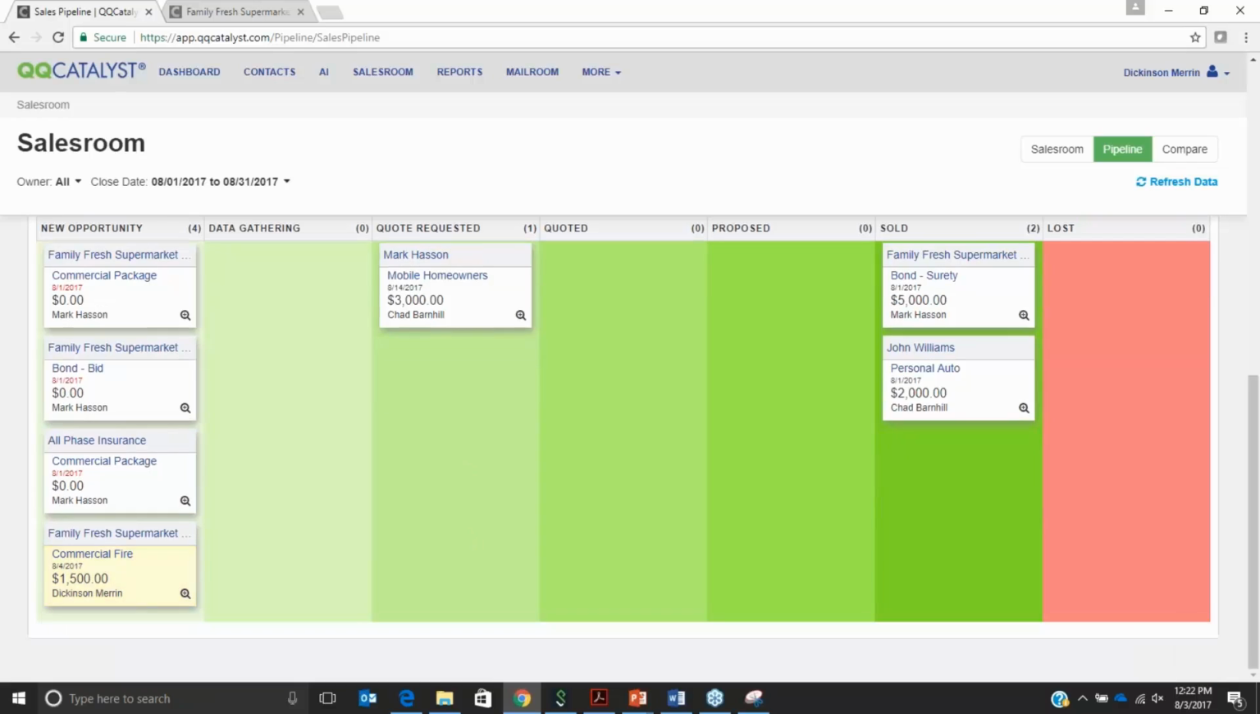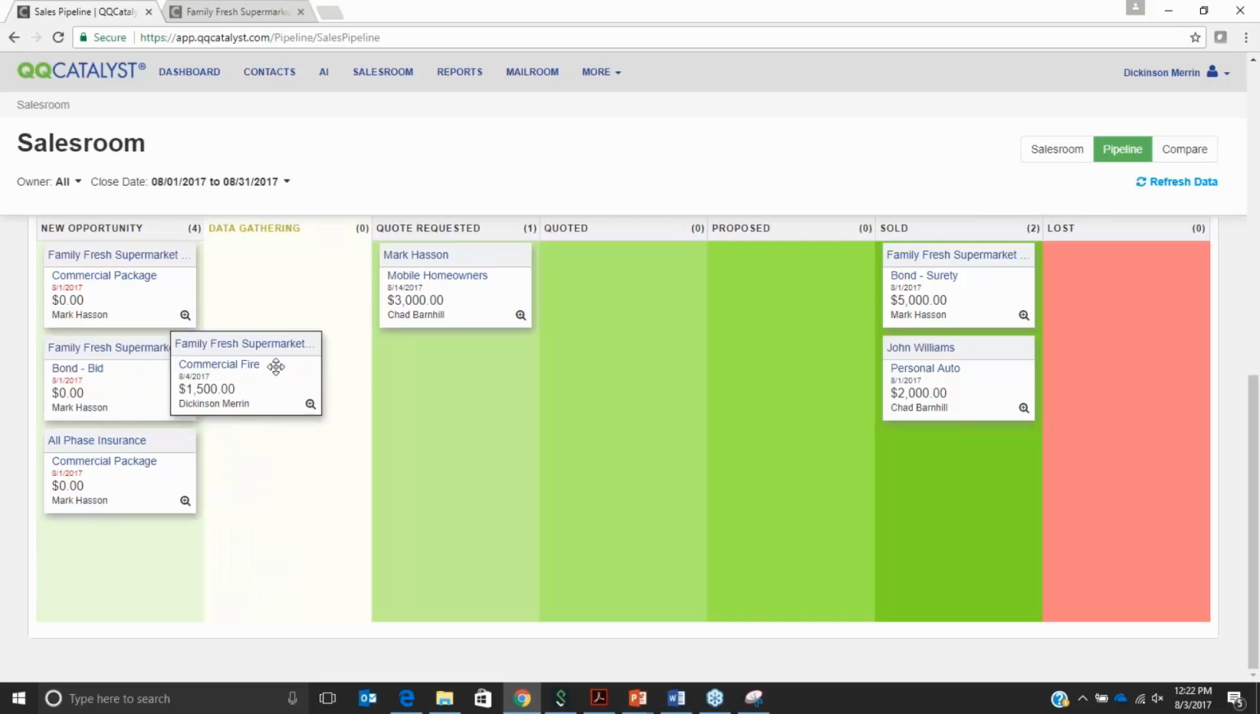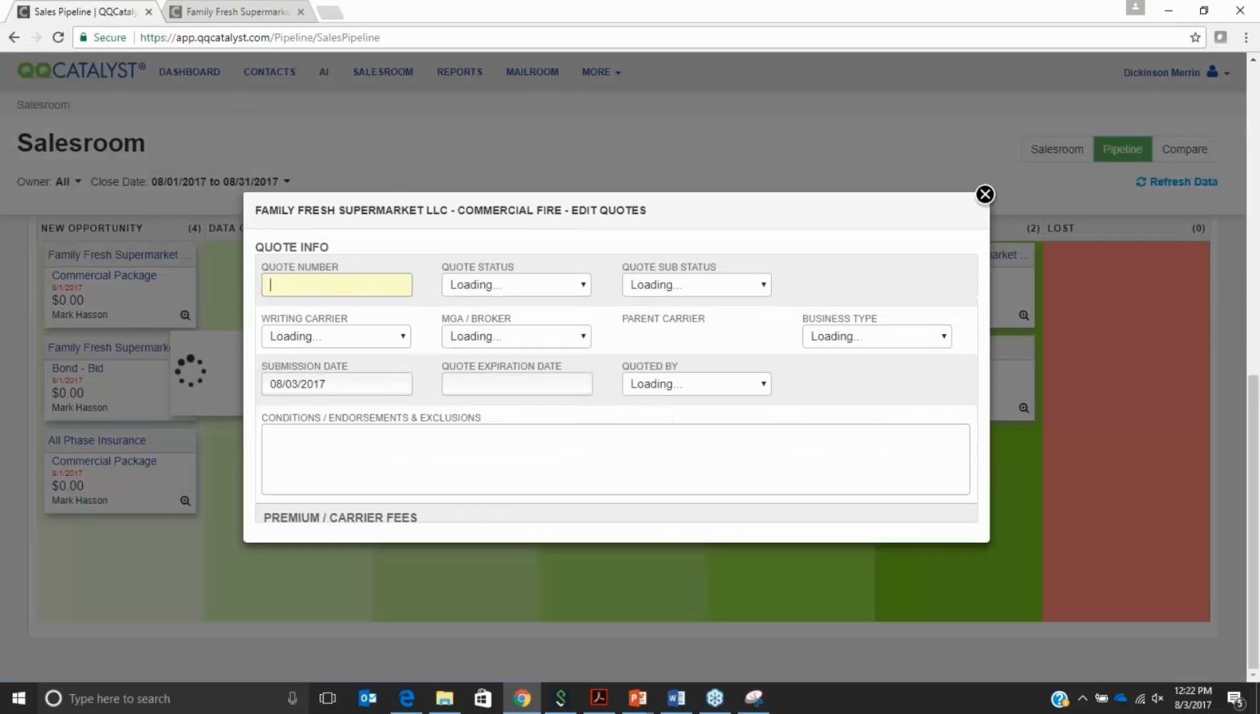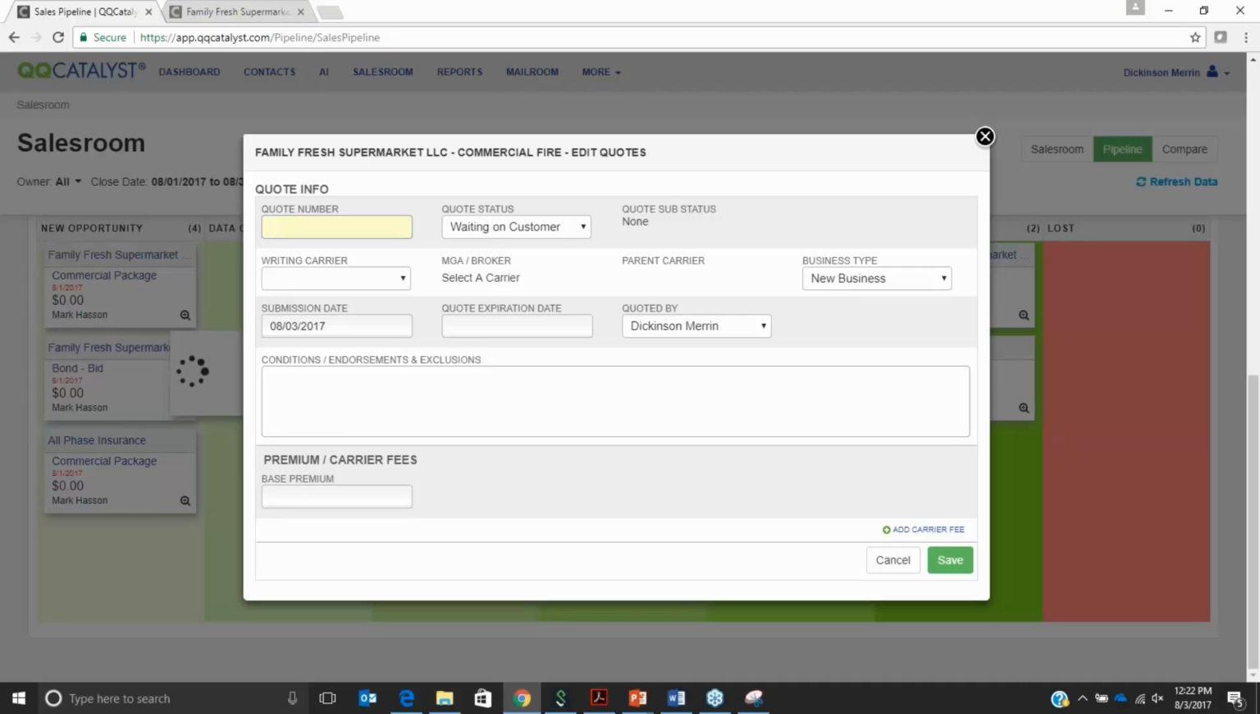All right, so there's my new opportunity just created for Family Fresh Supermarket. It's commercial fire. Now, I'm going to start gathering information. Let's just say I got off the phone with the customer. I got a bunch of information. All you're going to do is click and drag and drop into the next column that you want it to be in.